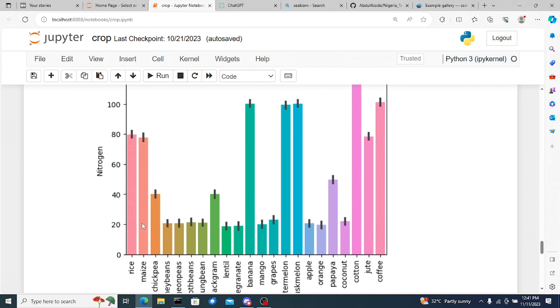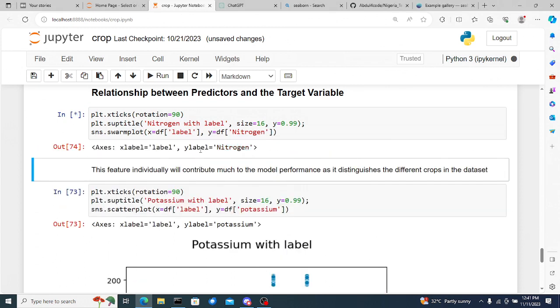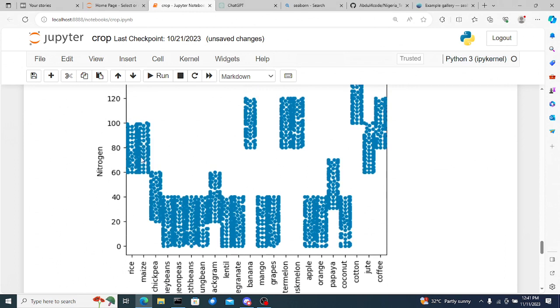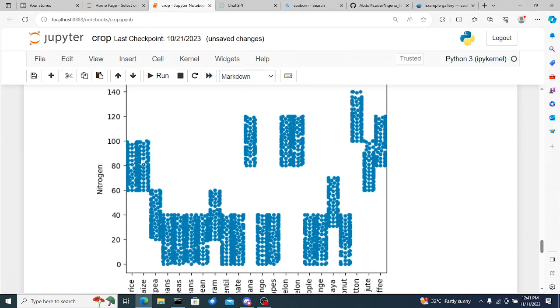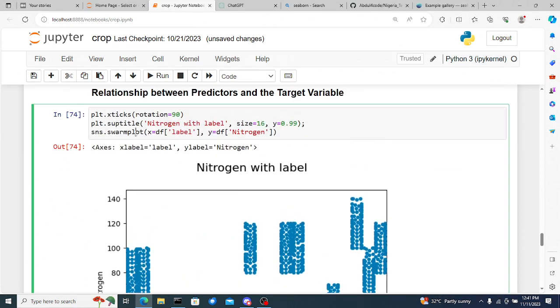Are we there? But in the ideal, if I use swarm plots, rice, maize, okay. Now if I use a swarm plot, the ideal is telling me that it's only between 60 to 100. Yes, it's giving me 0 to 80. But why? Why is the chart different?